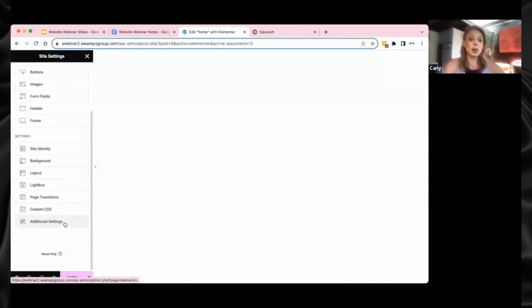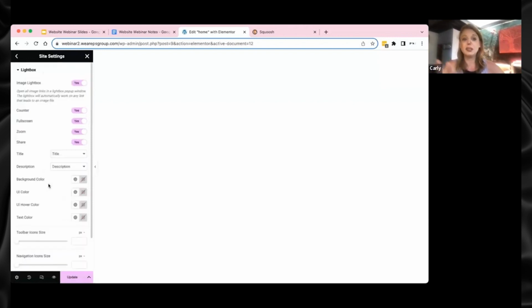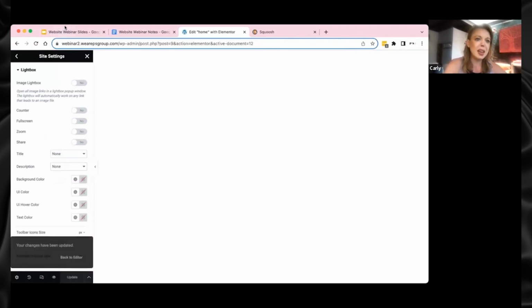Okay, you've already disabled page transitions. Lightbox, unless you want your images to pop up into a large screen version, then disable all of this. Take out all of that stuff, because it's, again, extra code. You want a lean site. So we'll update this, and then we will figure out what else we need to do. That's it for the global settings.